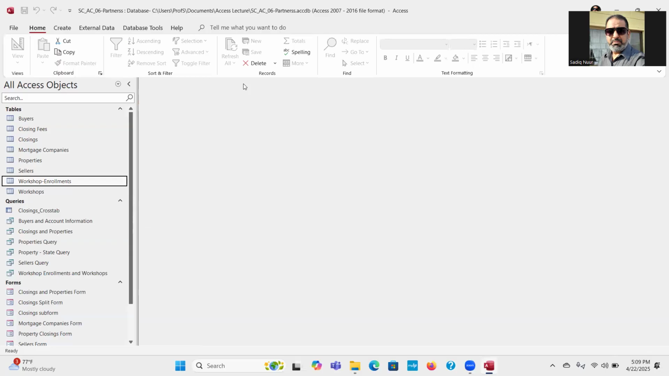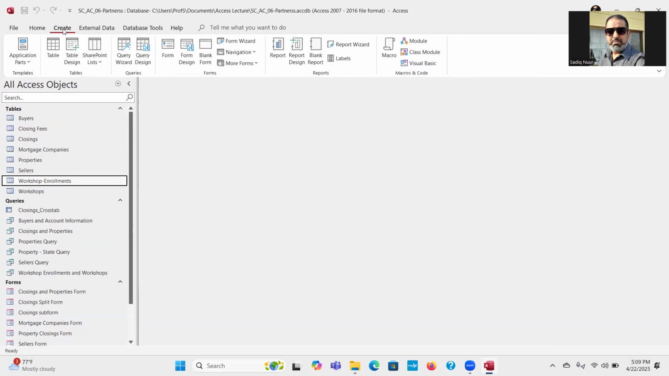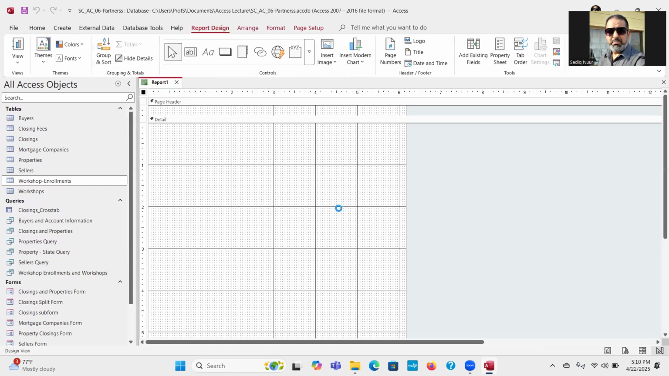Now we need to create an initial report in design view, right? To do that, we also need to select the record source. So we have to go back to the Create tab, and then go to the Reports group on the ribbon and click on Report Design.